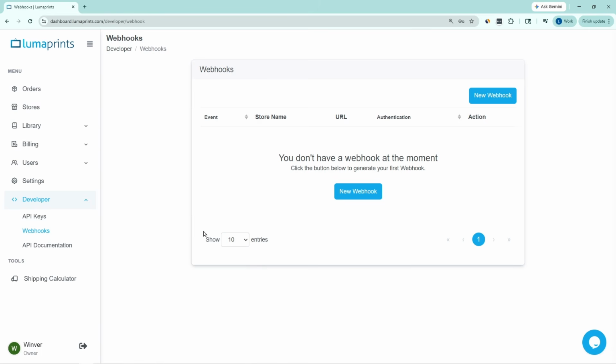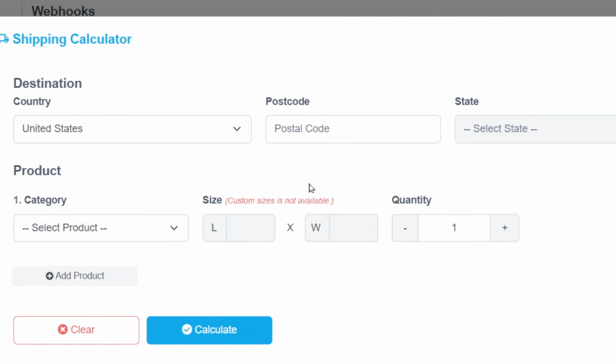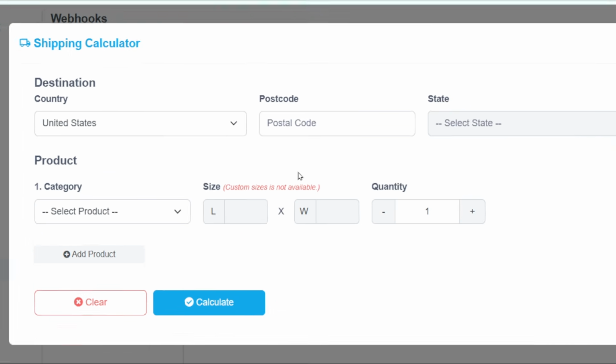Going back, underneath the menu tab, we have tools, and the tools includes Shipping Calculator. The Shipping Calculator is a great pop-up tool to get the cost for shipping specific products. If you offer international shipping, you can see how much it will cost to ship and see if there are any restrictions in place for your product or country you're shipping to.